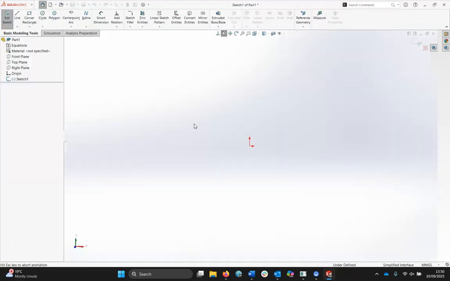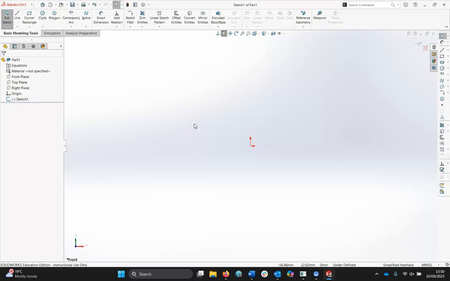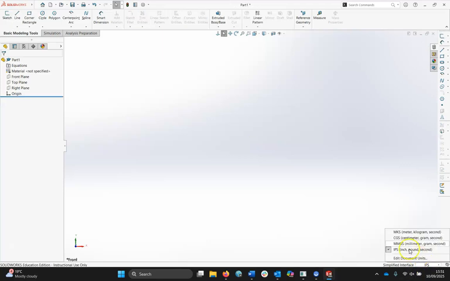Now, when we're talking in SolidWorks about size of things, we'll always talk about things being in millimeters. Now, I think SolidWorks might actually be made in the USA, and the USA tends to use inches. So if you go to the bottom right down here and check that yours is saying MMGS and not IPS. If it is on IPS, just change it to MMGS.